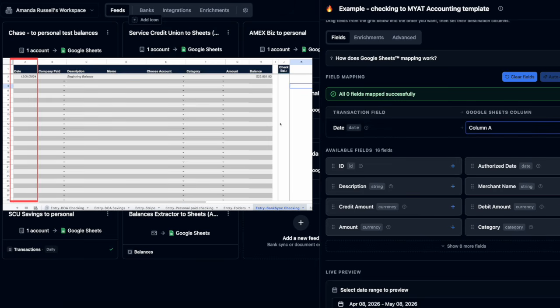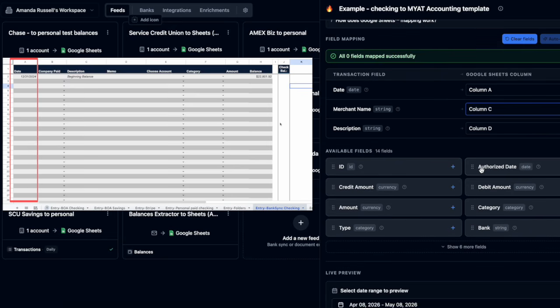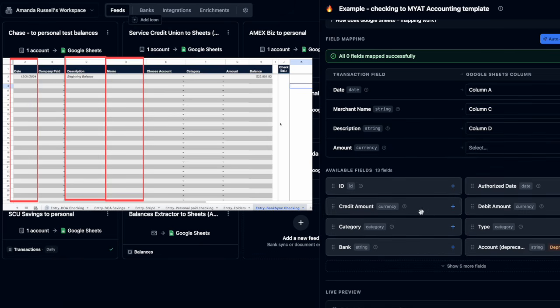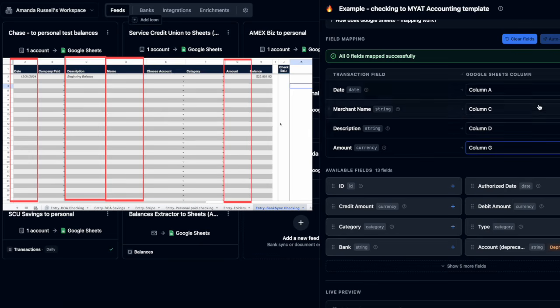So we've got date, we're going to put in column A. We have the merchant name, which we're going to put in column C, and our description in column D. Now in column E is where we select the account in our spreadsheet, and columns B and F are just extra categories that we don't have to use, but we're going to skip those in our import. And then lastly, our amount goes in column G.